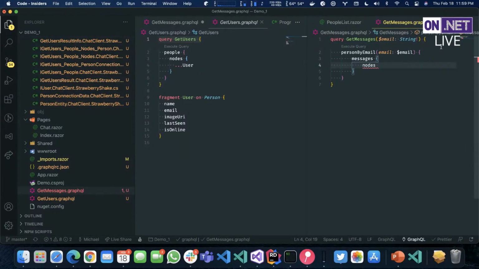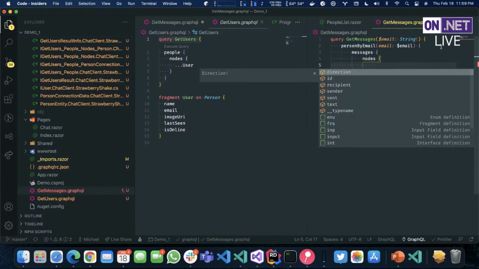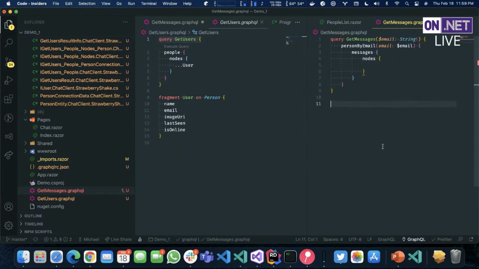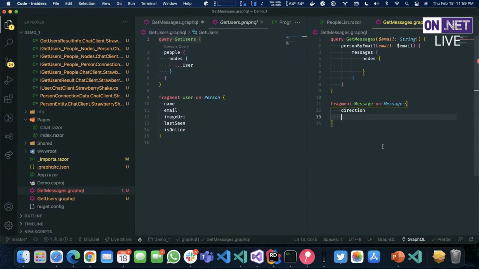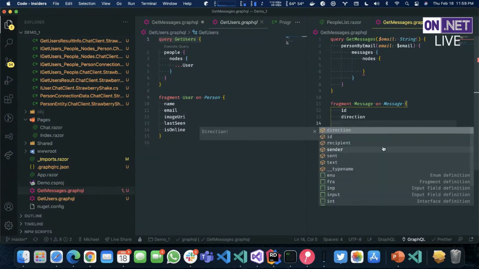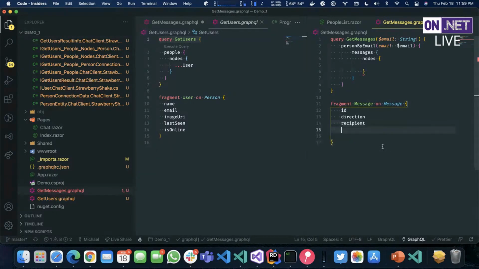Okay. And again, we take the notes field here. And then we can see this is actually a message that we want to fetch. Again, we take a fragment and describe how our message looks like in our user domain. So we do a message on a message. Looks a bit funny, but you will see why it's useful. So what we want here is maybe the ID. We want the direction. We want the recipient. We want the sender. We want the send date, and we want text.